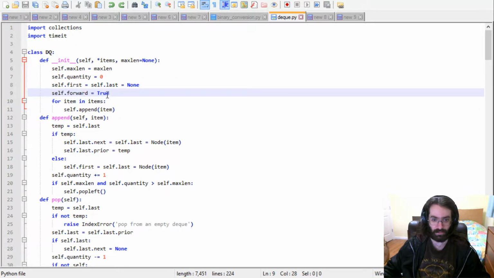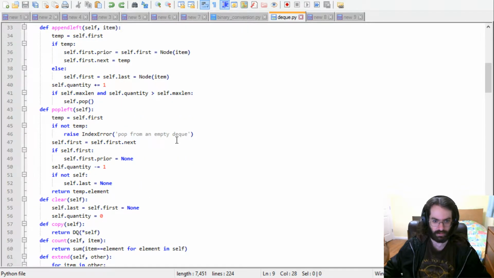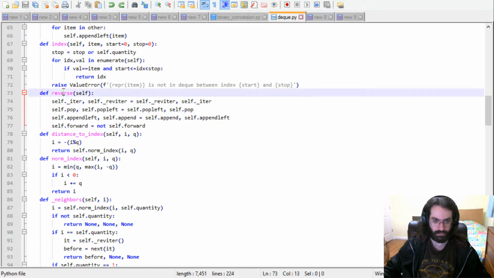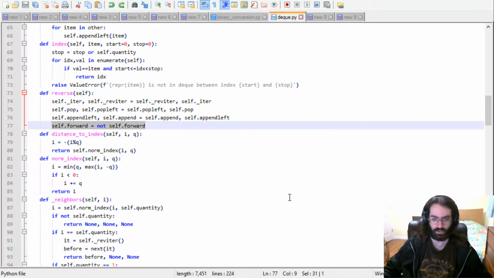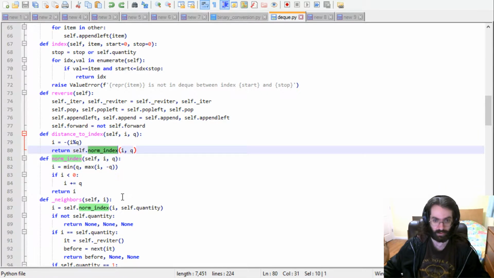So I have a flag for whether we're going forward, which is the original direction, etc. We already had these. In reverse, this is where I make a clever hack that gives me a lot more work. I switch the iterator directions, the pop directions, and the append directions, and here I added switching forward to being the opposite of whatever it was. Okay, here are a couple of helper functions, which I will explain. I'll explain this one first because it shows up here, so I'll need that.